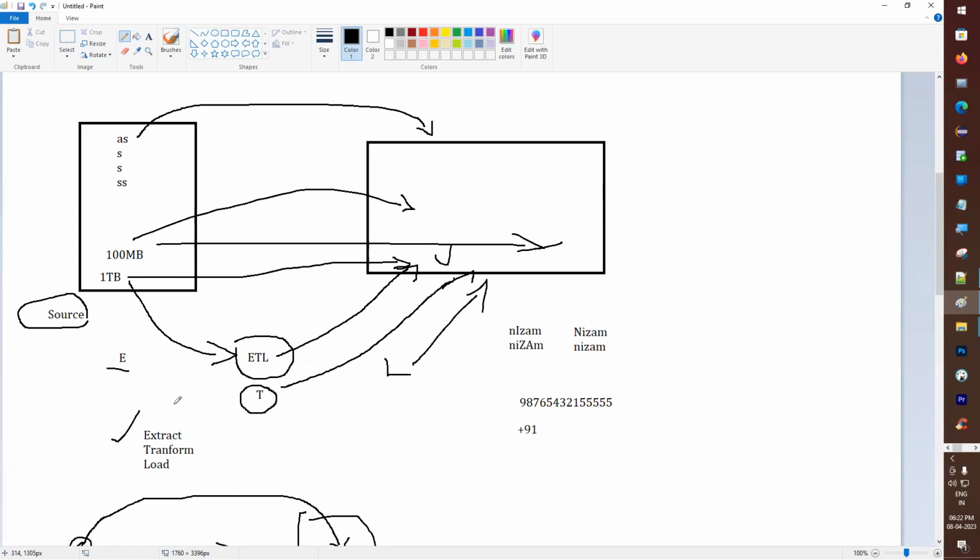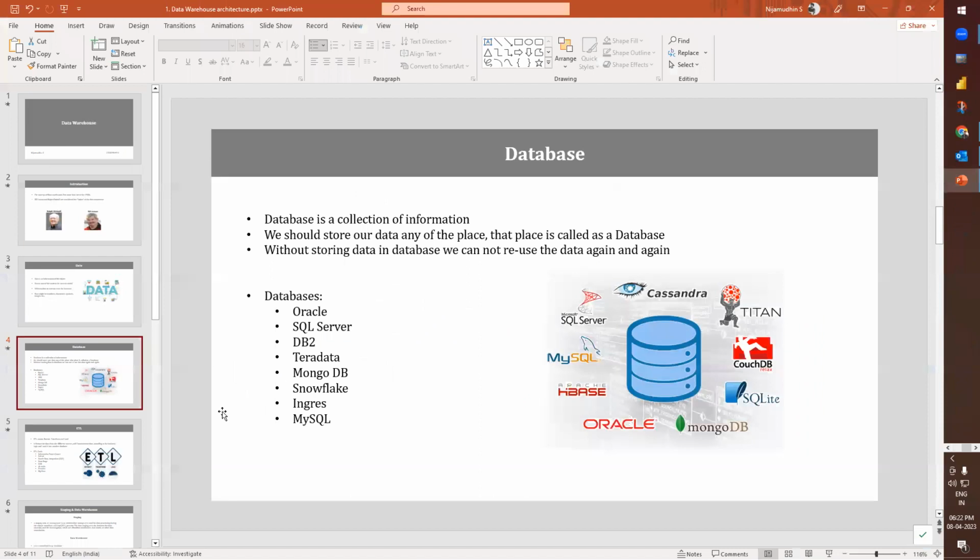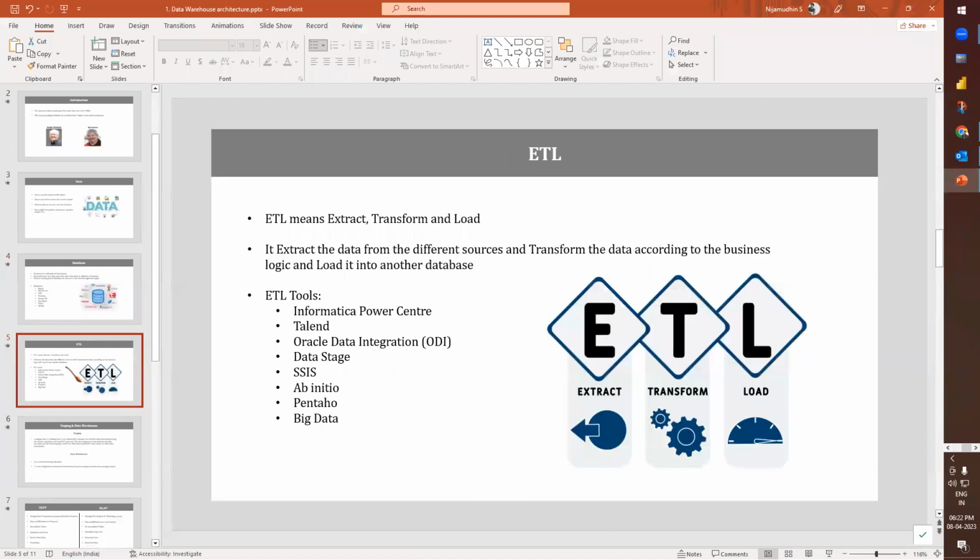In the market, many ETL tools have been released. What are the ETL tools? We have Informatica PowerCenter, Talend, ODI, SSIS. There are many ETL tools. I will show that. This is the ETL slide. ETL means extract, transform, and load the data. That is called ETL.